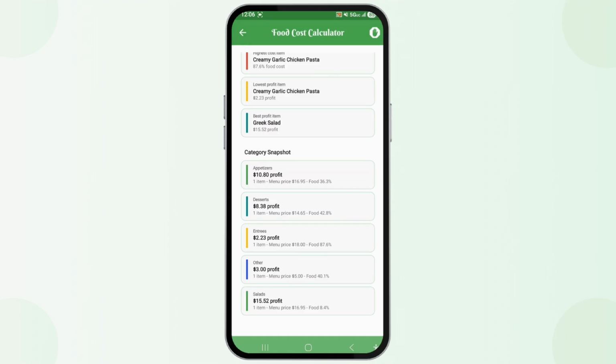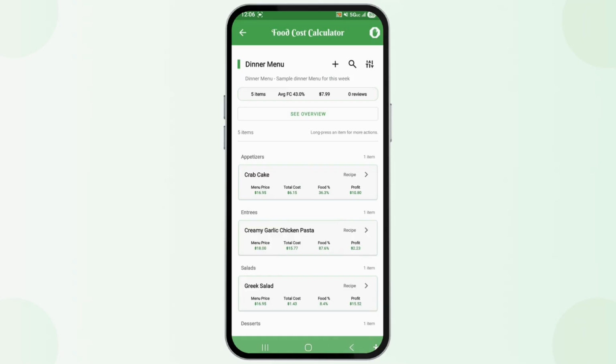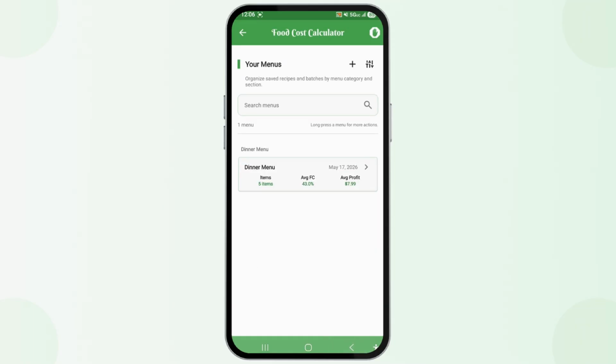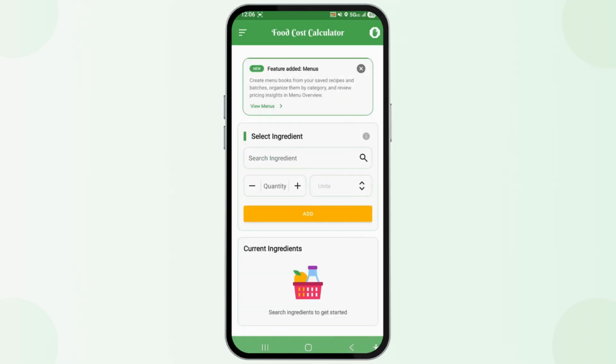Once you're done reviewing the overview, tap the Back button. Then tap Back again to return to your menus, where all of your menu books are saved. From here, tap Back one more time to return to the home screen.